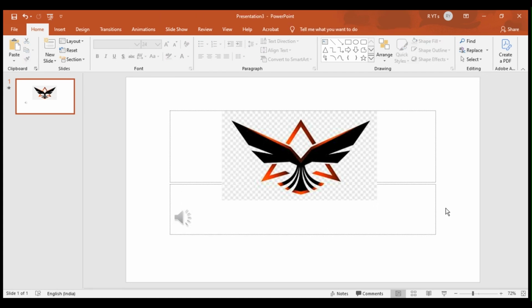At this point, your audio has successfully been inserted into the slide. You can click the play button to test the sound and make sure it's working properly. From there, you can also explore additional playback options in the toolbar, such as setting the audio to start automatically or when clicked, depending on how you want it to behave during your presentation.